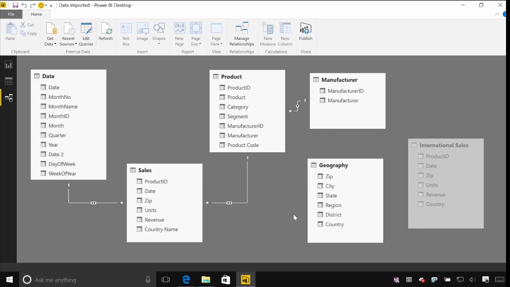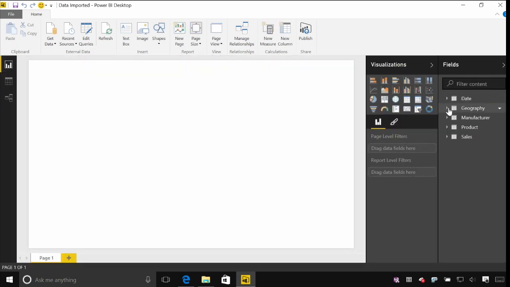Let's look at how you can create calculated columns within your data to enhance and enrich the data set. Again, I'm working with this sales data where I've got date and product, manufacturer and geography. And as I said before, one of the things that I need to do is create a relationship between the sales table and the geography table. Let's look at what would happen if we didn't create that relationship.